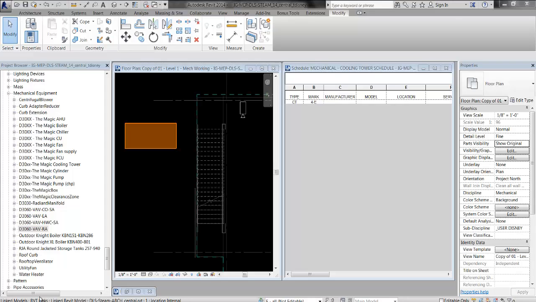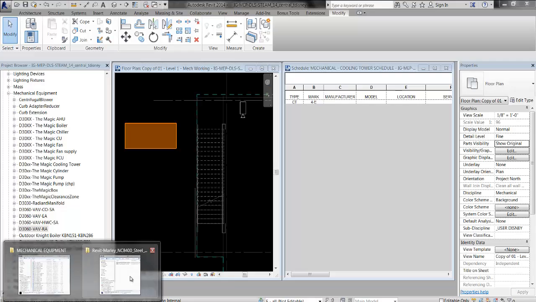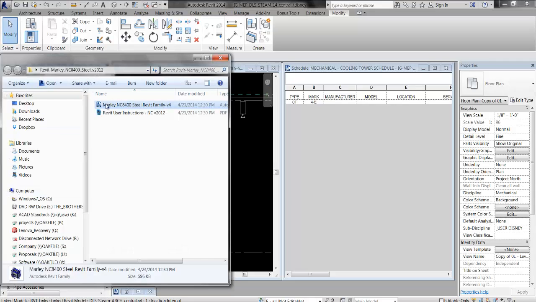So first step is to go find the family you want, say from the internet. So here I've downloaded a Marley cooling tower family. Now I could technically drag and drop this into my family, but that is not best practice with vendor families. The reason for that is that vendors will often release a text file that allows Revit to read different family types of the main family and allows you to pick and choose which models you want to load in.